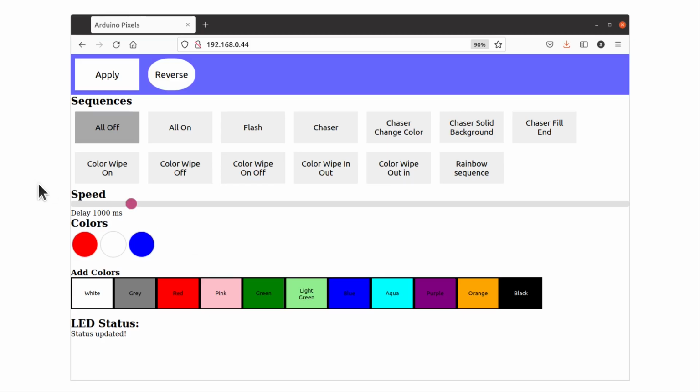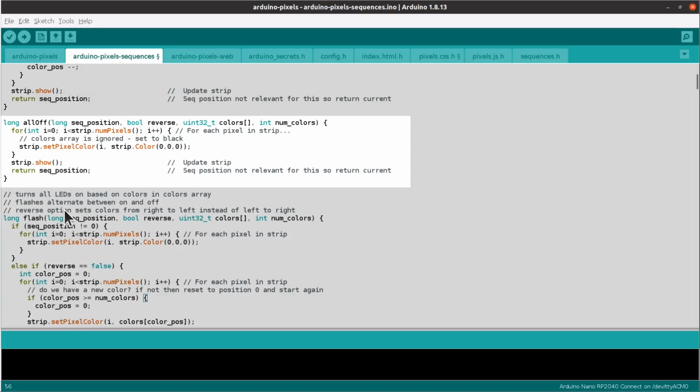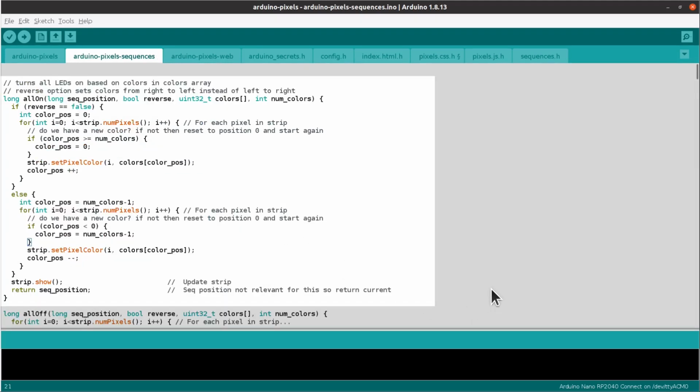And then it just returns the same sequence position that it was passed as an argument. In this case, it doesn't update it. The next example is all on.